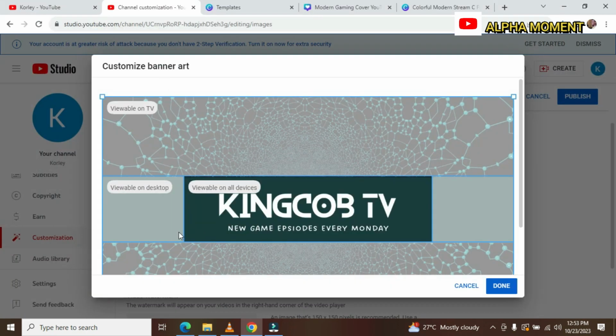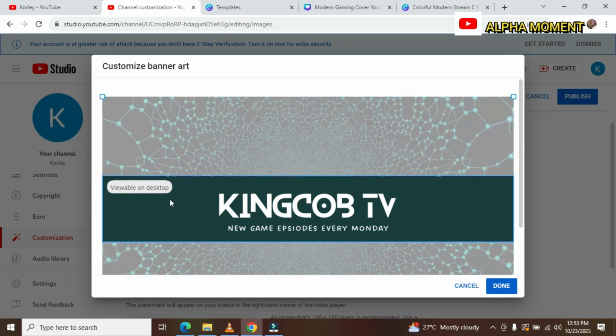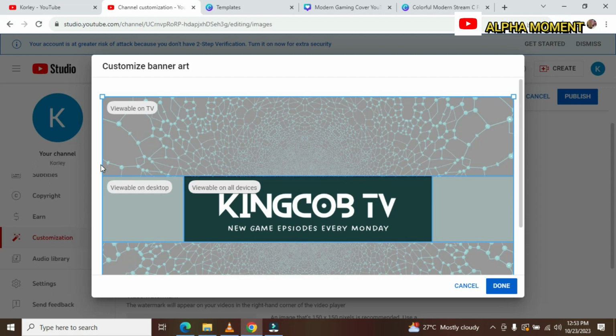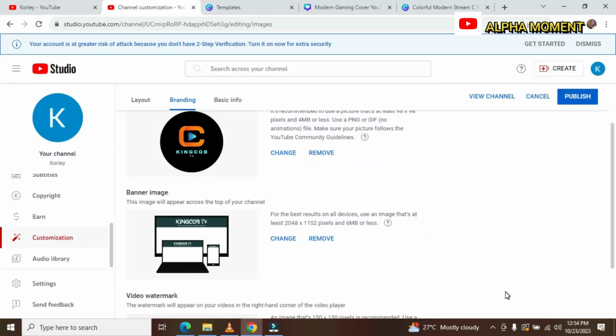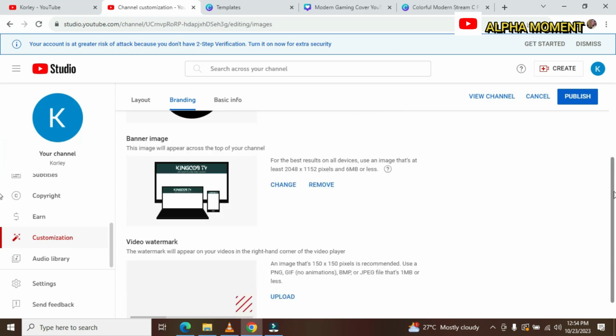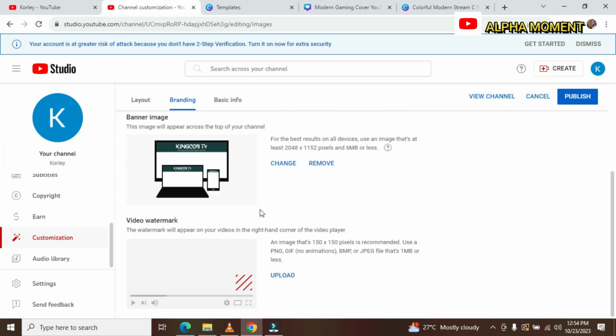Then I pick it and see how it looks on TV. You can view it from the top, on desktop from here to here, and on phone from here. This is where nothing will be captured. Right click, done. Then if you are okay, click on publish.